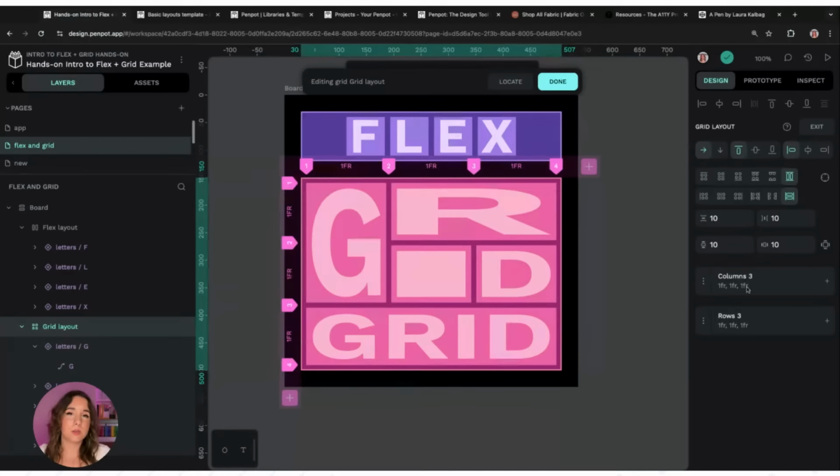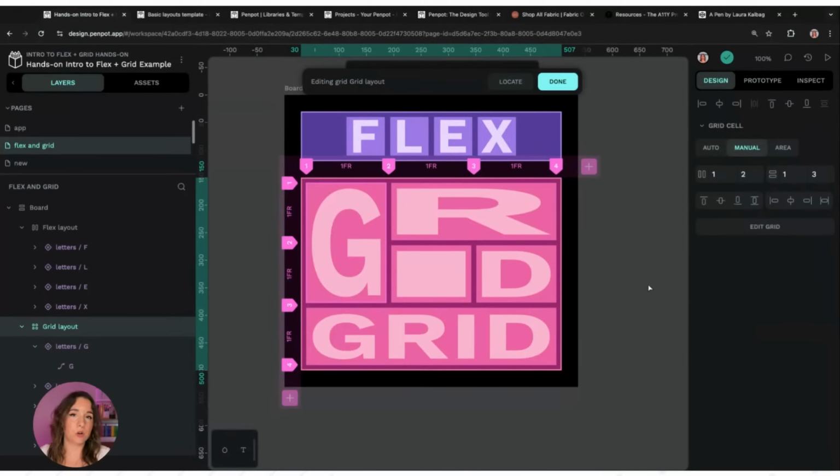The reason it works for me is that I can also have grid cells that span multiple columns and multiple rows. So this is how you can create this kind of an effect. So this grid cell here, I've set it to manual. And what that allows me to do, rather than saying automatically fill the columns and the rows according to their sizes, it's saying, okay, set this grid cell to have a manual positioning, and it's going to start at 1 and then go to 2.